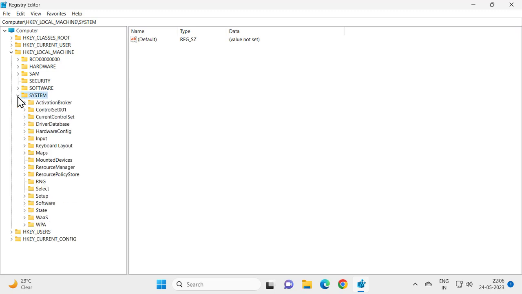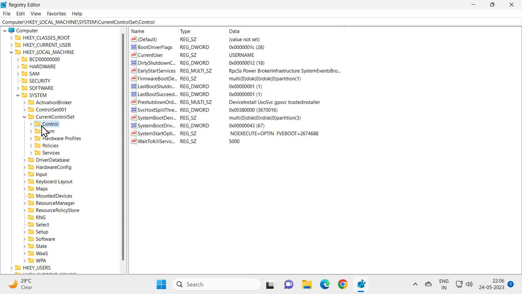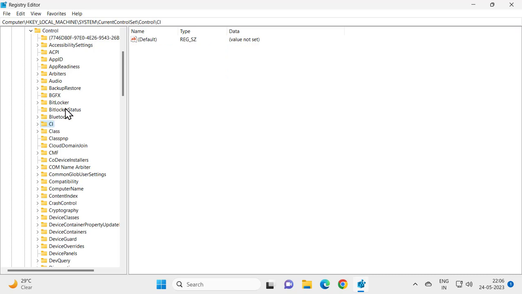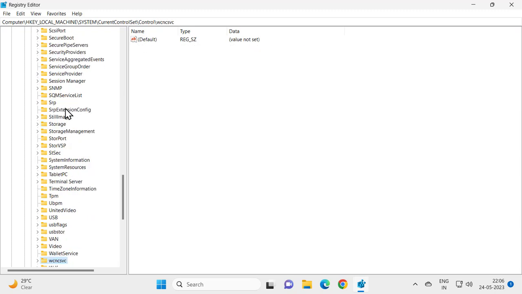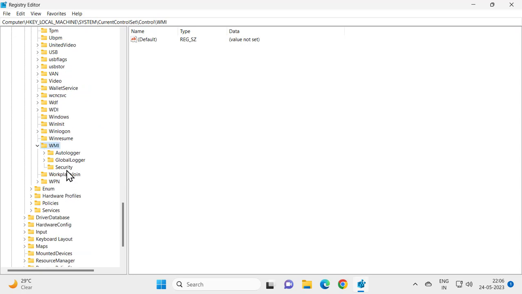In here, expand it and go to CurrentControlSet. Expand it. In CurrentControlSet, you want to go to Control, expand it. In Control, you need to search for WMI. Just click anything here and type W on the keyboard. Here comes up WMI. Expand it. And in WMI, you just want to go to Autologger. Expand it.